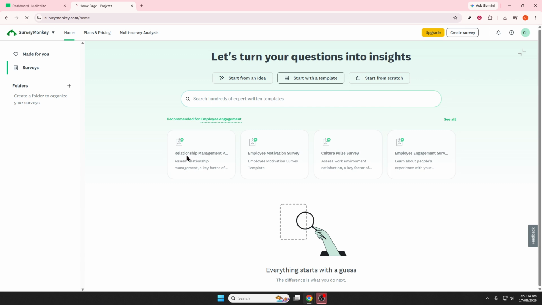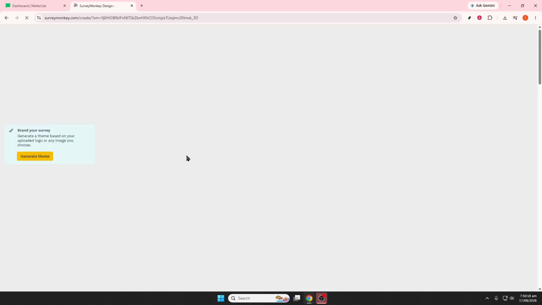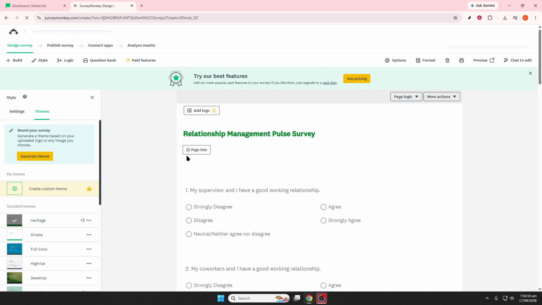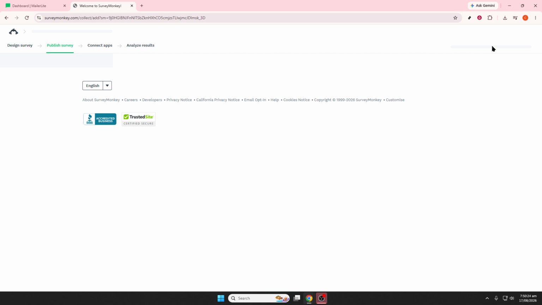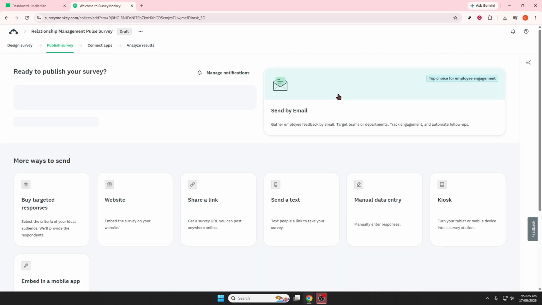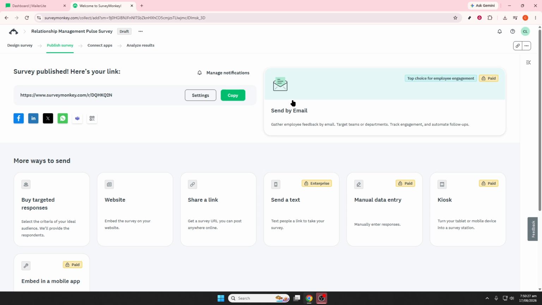SurveyMonkey may show you a few display settings, and this is the point where you can customize how the survey appears if needed. For example, you may be able to adjust the size or presentation depending on the type of page you're adding it to. If the default settings look good, you can keep them as they are. Next, click Copy Code. This will copy the embed code that SurveyMonkey generates for your survey. That code is what you'll place into your Mailerlite page so the form can display properly.